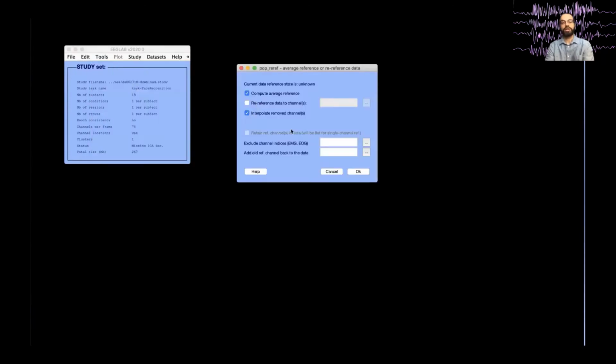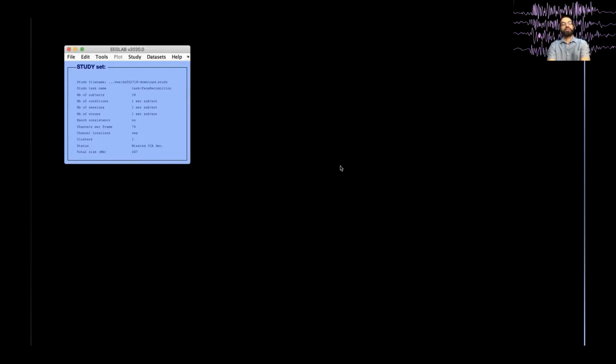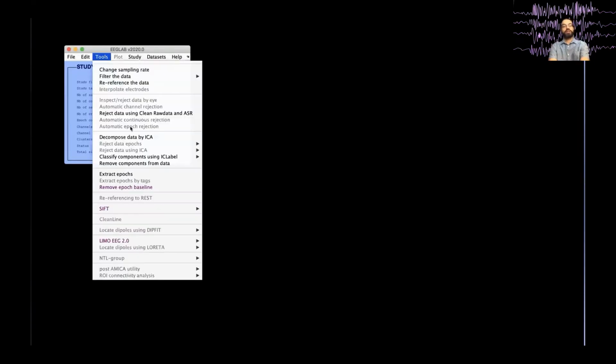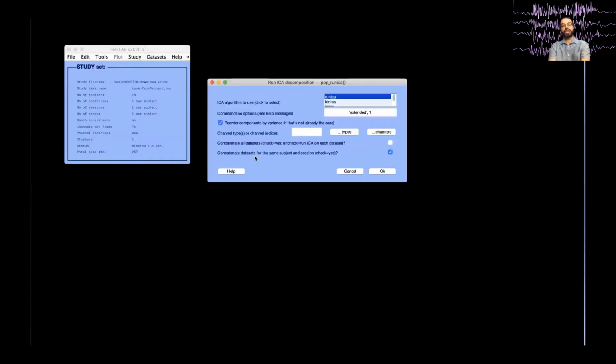Then I re-reference the data. I like to compute IC on the re-referenced data. Here I also have the option to interpolate the removed channels. I removed channels with the clean raw data plugin. I can interpolate them before I do the average reference and then remove them again, which is more valid than just doing average reference with the missing channels. So computing average reference and then decomposing the data by ICA.